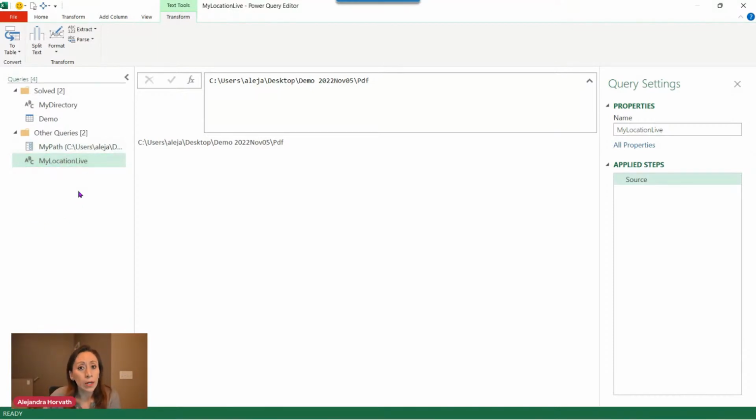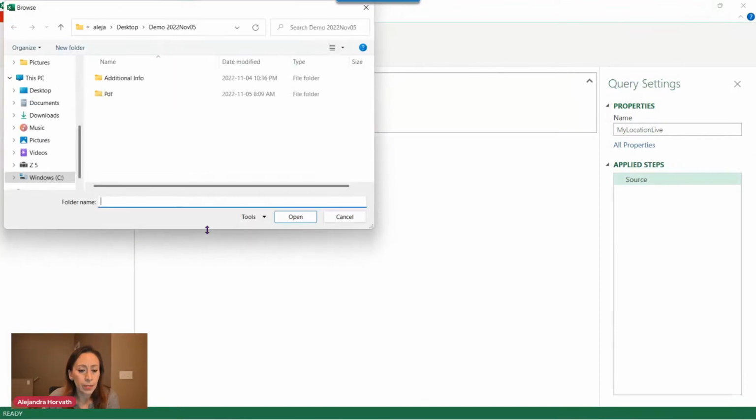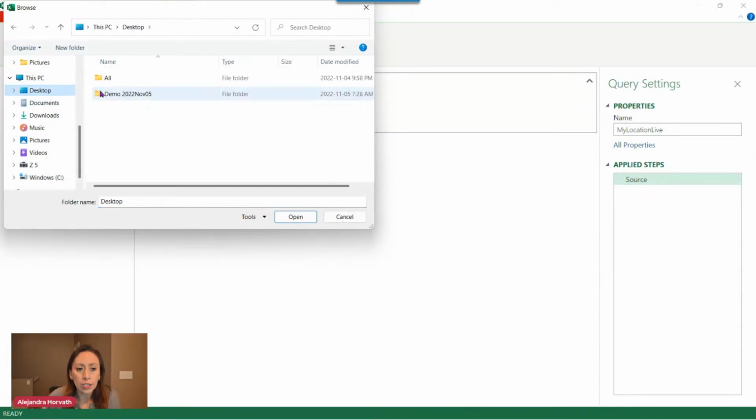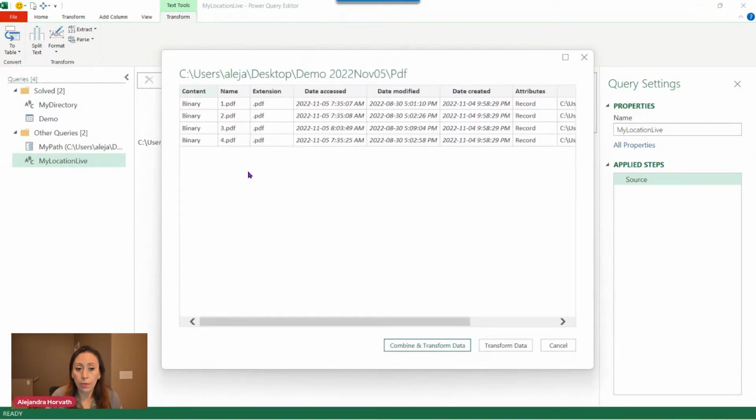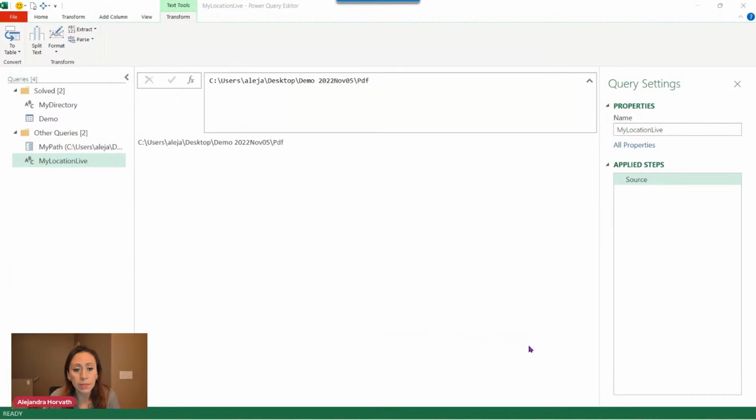Excellent. So now let me call our folder. Here again in the white part of these queries, I'm going to say new query, file, folder. This is exactly the same that you will do when you are in Excel, right? So I said data, get data from file, from folder. I go to desktop, demo 2022 November 5th, and PDF is the folder where my files are. And I'm going to say open. Once I'm here, same thing, Power Query will show me the content of that folder. This is correct. I'm going to transform data.